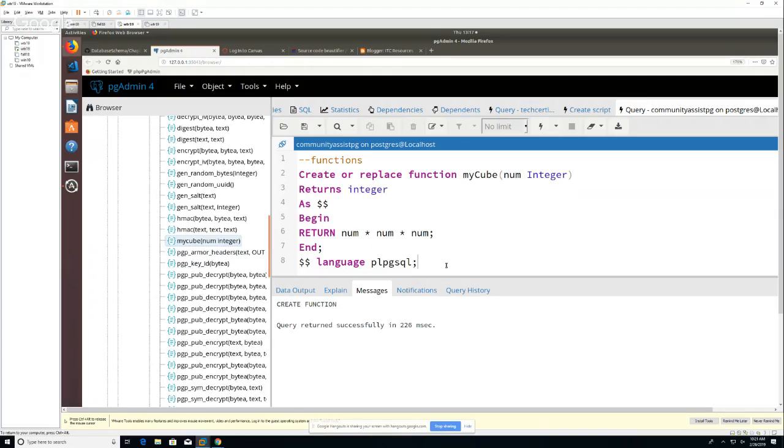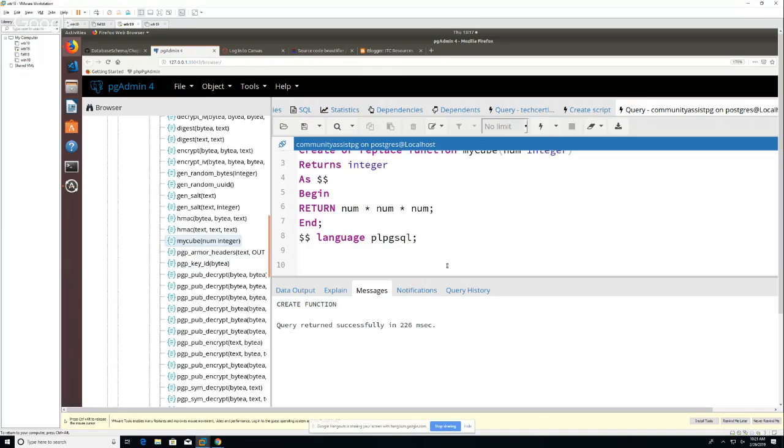All right. So that's a simple, rather stupid function that you would never need, but I'm going to run it by just saying select my cube, and I'm just going to give it an integer value. Anybody have a favorite integer you want cubed? 5? All right. So if I run that, it will return 125.